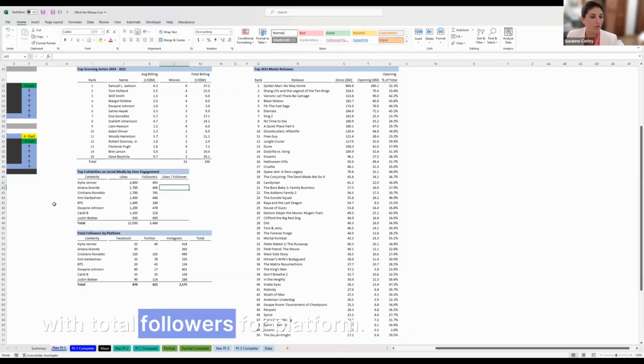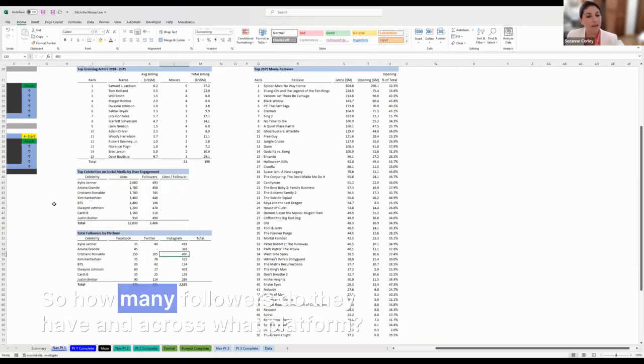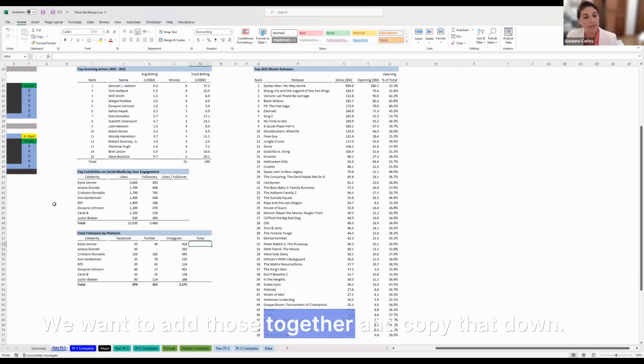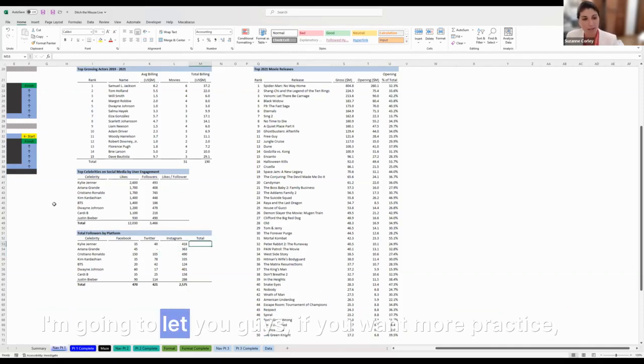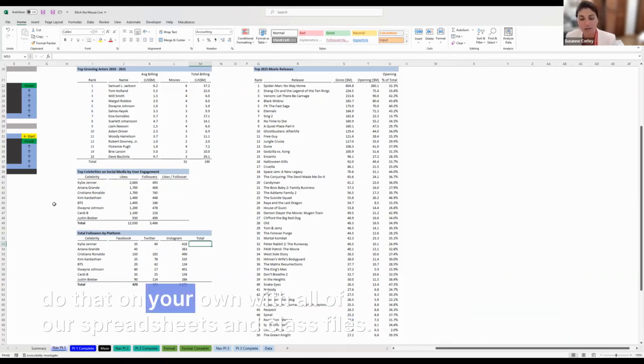And same with total followers for platforms. So how many followers do they have and across what platform? We want to add those together and copy that down. I'm going to let you guys, if you want more practice, do that on your own.